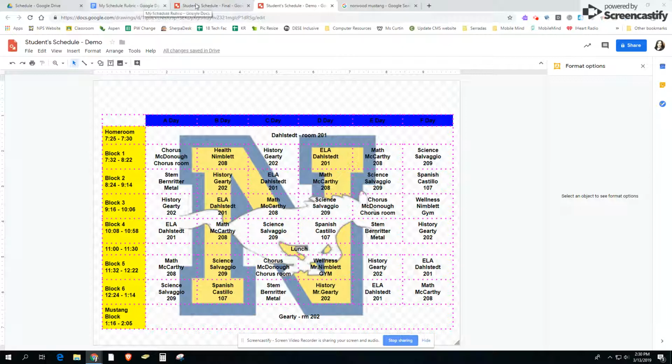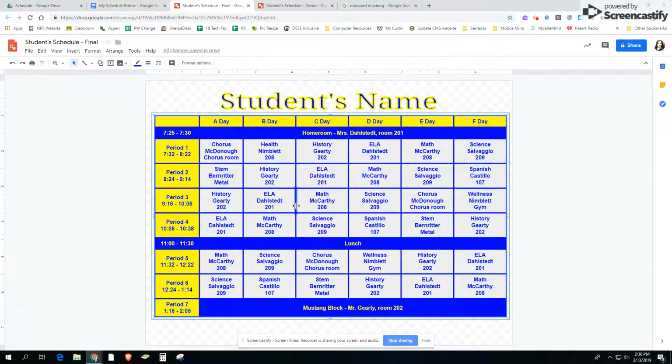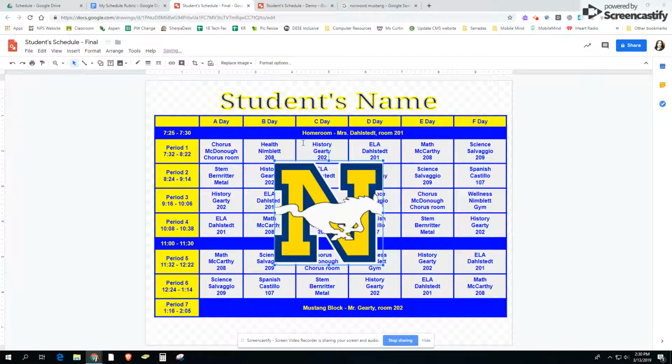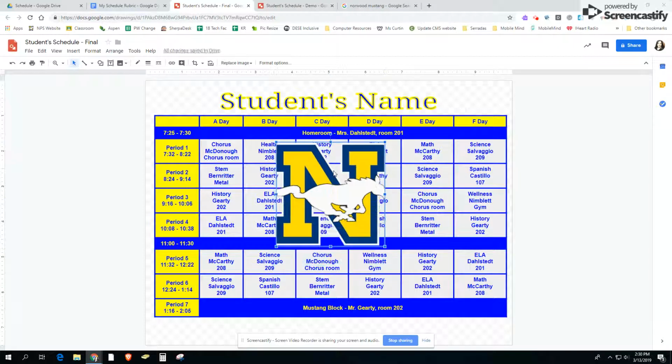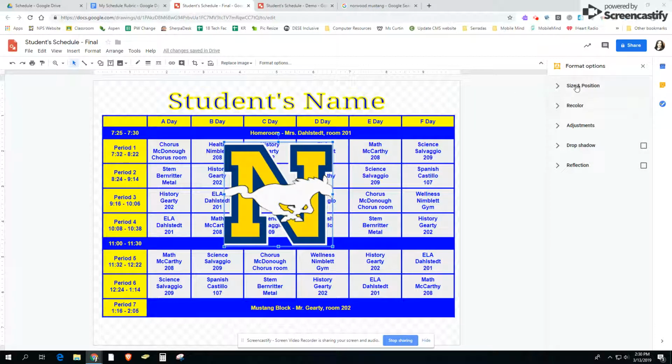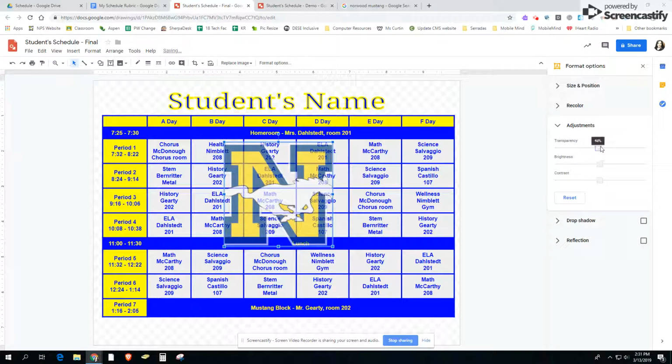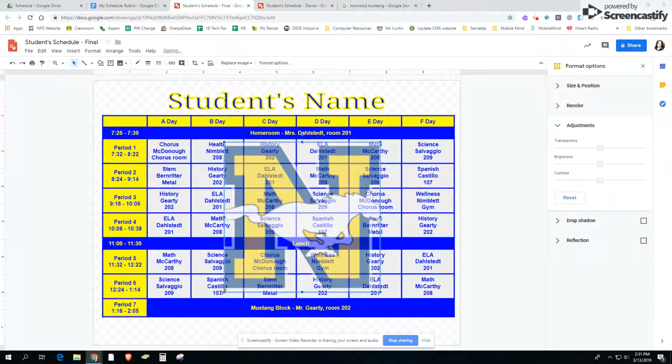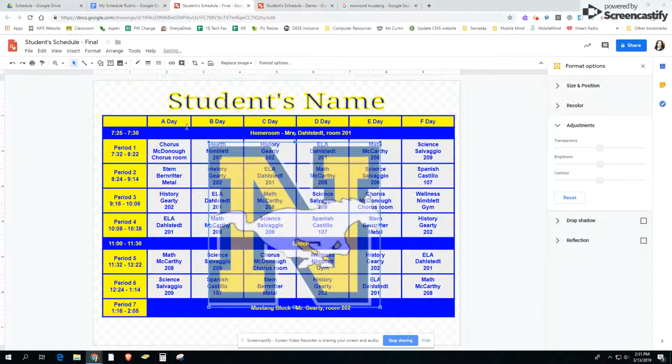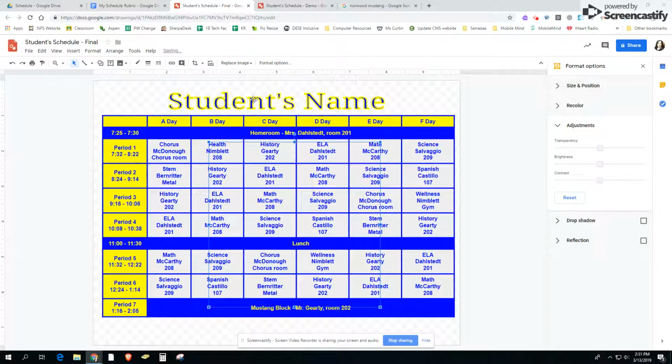If I go back to my final product, you'll see here that I did make them thick lines, but I didn't actually add a picture. I could have added the picture to the schedule if I had wanted to, if I wanted to do it over here. Again, format options, go ahead. I keep going to there. It's actually under adjustments. Just make it a little bit transparent. Once I make it transparent, I can select the size that I want. And to put it behind my text, I go to Arrange, Order, Send to Back.